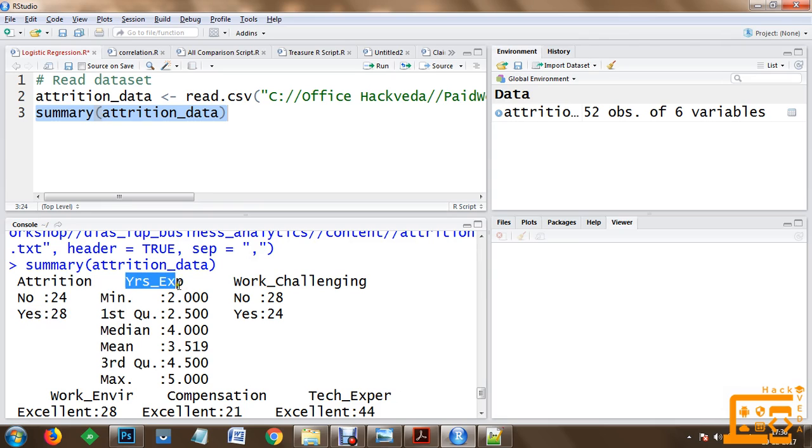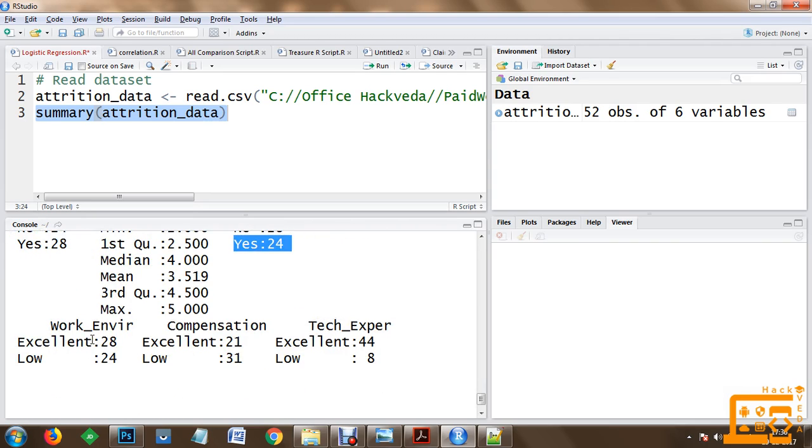Then there are multiple employees who have the minimum years of experience as 2 years, the maximum is 5 years, and the mean is 3.5 years. So 28 employees were not allotted challenging work, 24 employees are allotted challenging work. Then for the work environment, 28 employees are working in an excellent environment and 24 employees are working in a low work environment. Compensation for 21 is excellent but for 31 is low. Then we have technical expertise for 44 employees as excellent, and there are 8 employees who have low technical expertise.